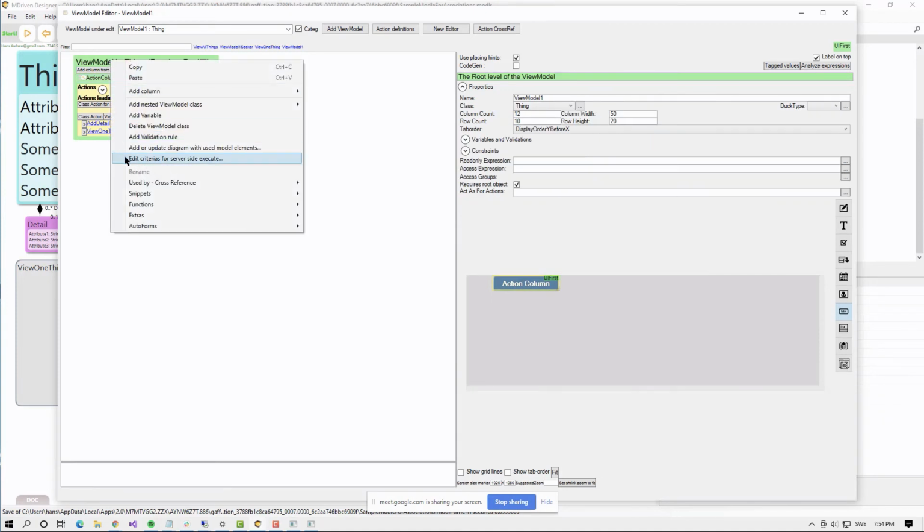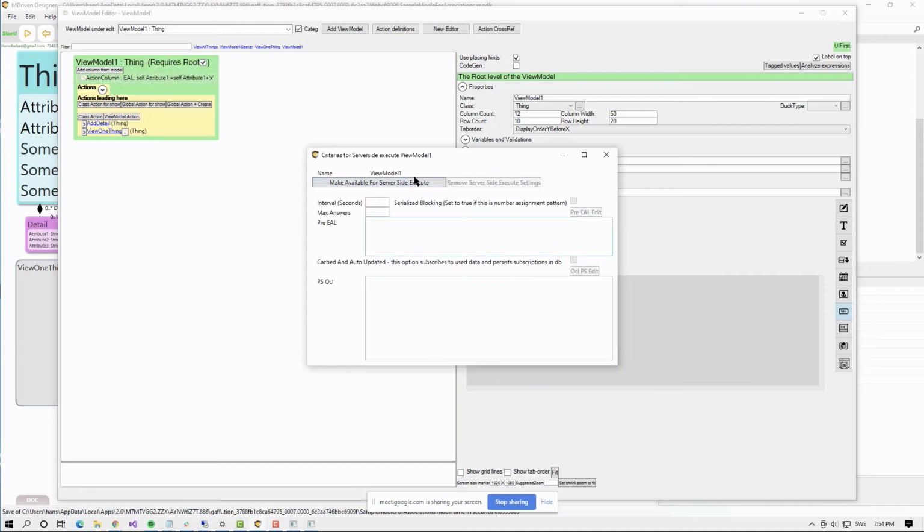When should we do it? So then there's this option, edit criteria for server-side execute. When should we do this? And then we need to state that we want to make this available for server-side execute. The MDriven server is going to check this every 20 seconds if we have set it like that, and it's going to check for as many as there are. And the criteria to actually find the ones to work on, well, in our case it can be thing all instances. Yeah, let's do it on all.